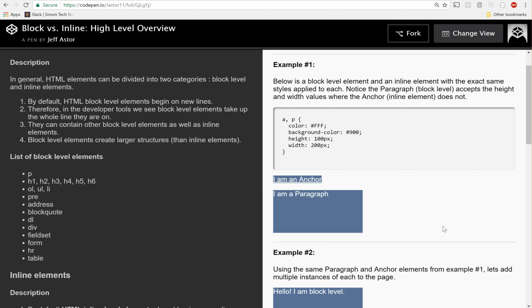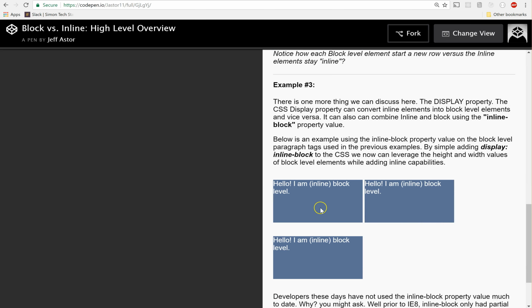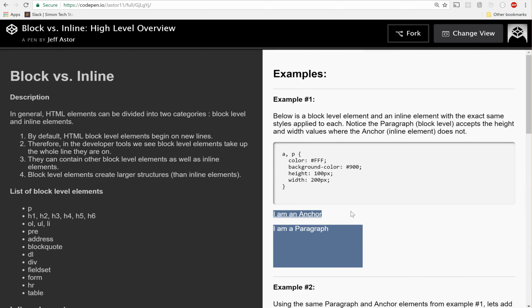Now there's one last way we can change them up. We can give them what's known as an inline block, which gives them properties of both elements, like this. Inline block, where they'll display in line with each other, but they will also take up the height and width that you give them. This is similar to floating, which we've seen before. It's similar to that, but we can use inline block and floating to achieve different display and layout results. So I'm going to give you guys access to this block versus inline high-level overview.